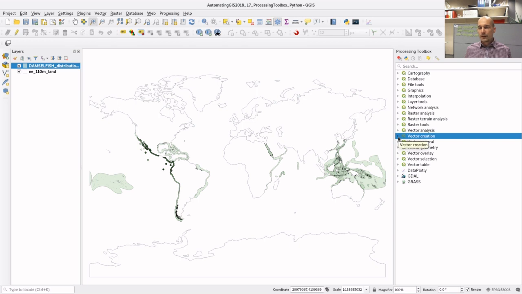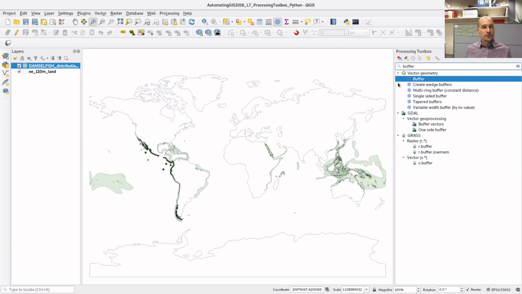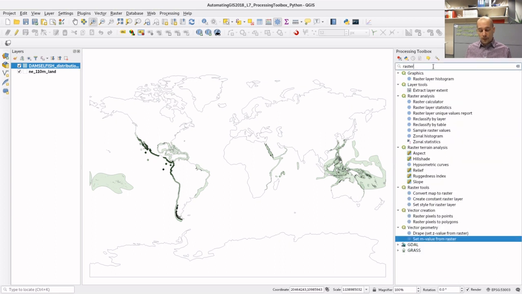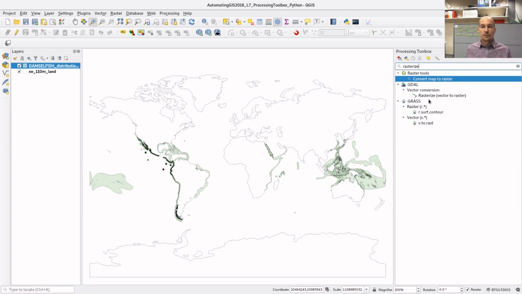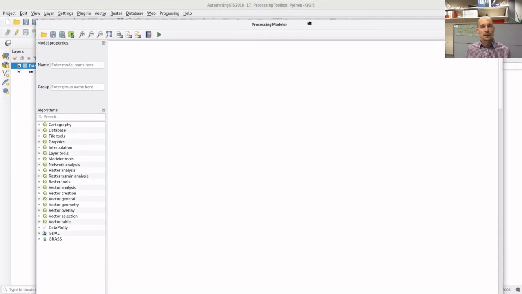And maybe to quickly revisit, the processing toolbox is all kinds of GIS tools such as buffer tools or simplification, or the raster operations, different ones, like elevation map operations, and conversion scripts. So we would have here, for example, rasterize, convert a vector to a raster. And all of these tools can be combined to create simple automation in these processing models.